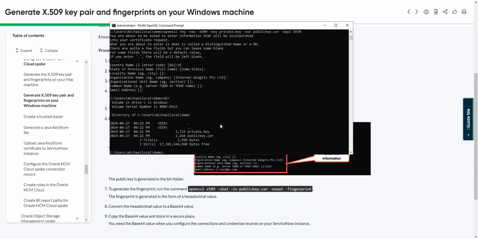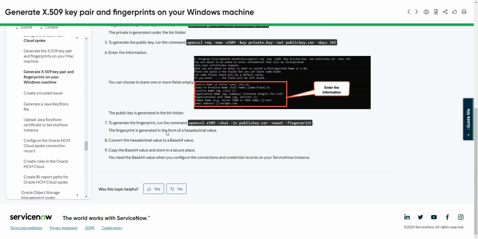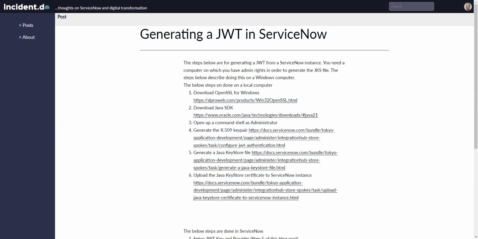Okay, so now we have our private key and our public cert. And I think it's using the private key, it's not using the public cert. I can't remember, one of the two it's using. Okay, next step then, we don't need the fingerprint. Let's go back to our instructions. So we got the X509 key pair. Now we need to generate the Java Keystore file.